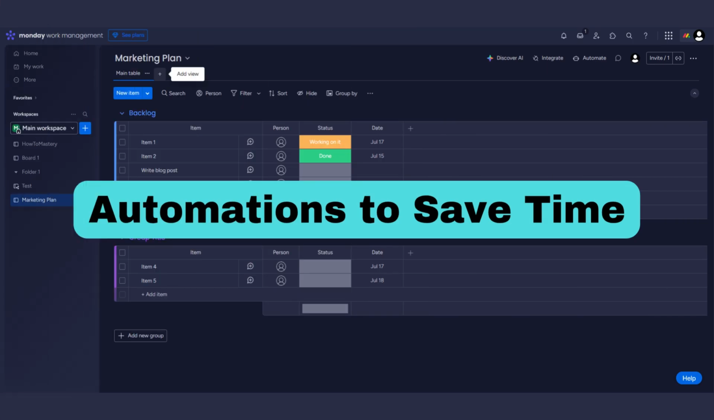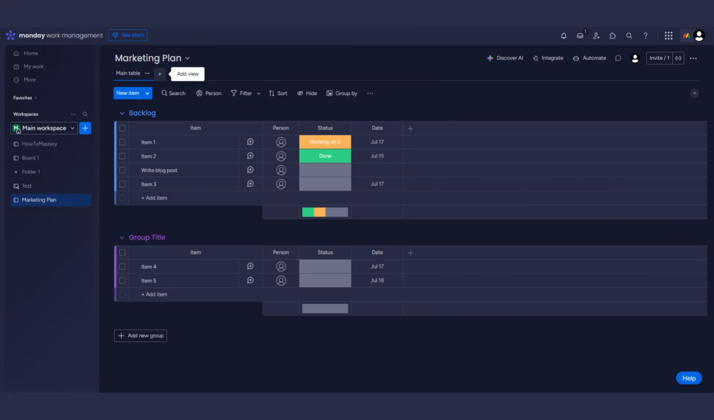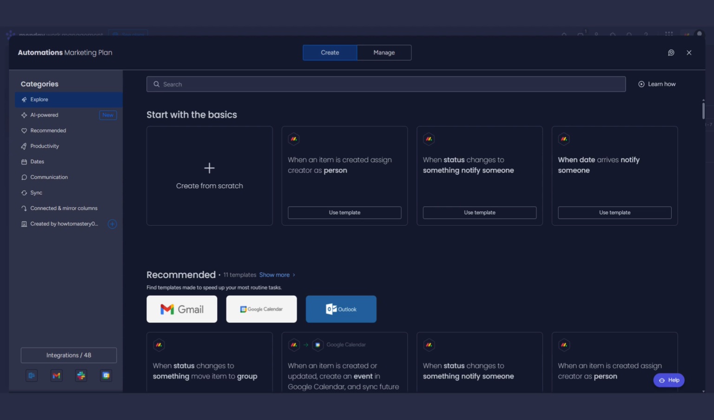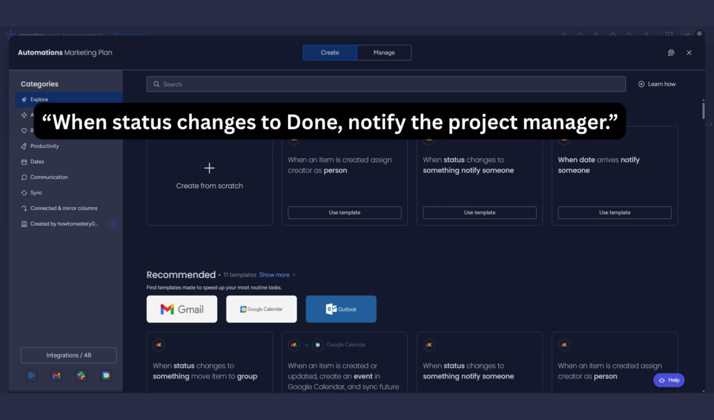Step 7. Automations to save time. One of the best Monday.com features is automations, rules that automatically do tasks for you. Click Automate at the top of the board to open the Automation Center. There are hundreds of recipes you can use, such as, when status changes to done, notify the project manager.